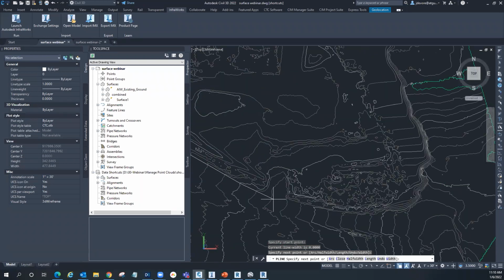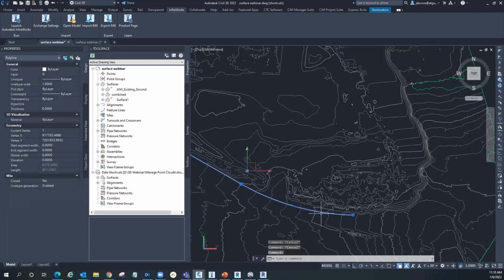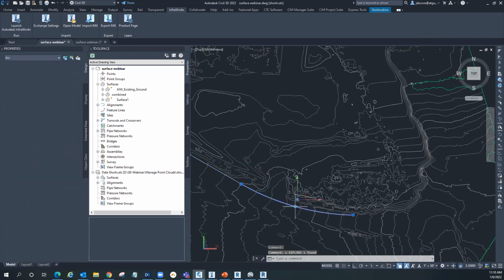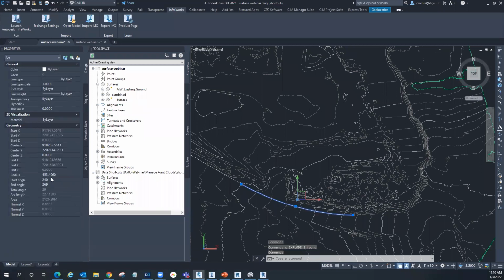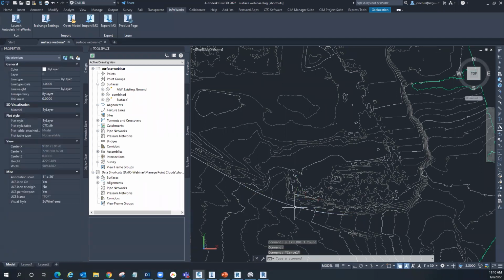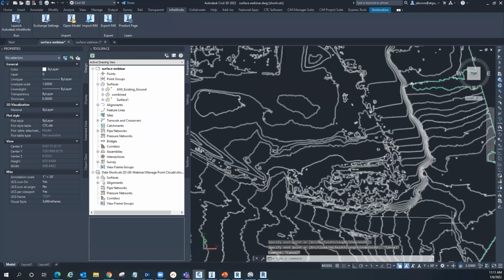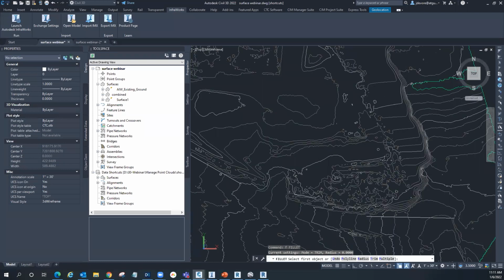I apologize if the way I'm putting this together drives you crazy. Actually, we'll explode that. Angle, our radius is 450. That'll work. Okay, and then we'll fillet it.